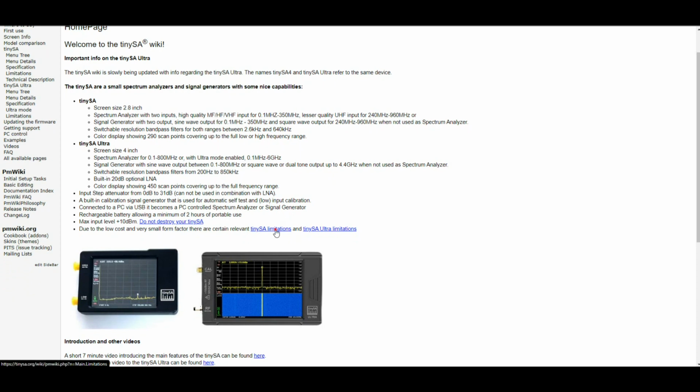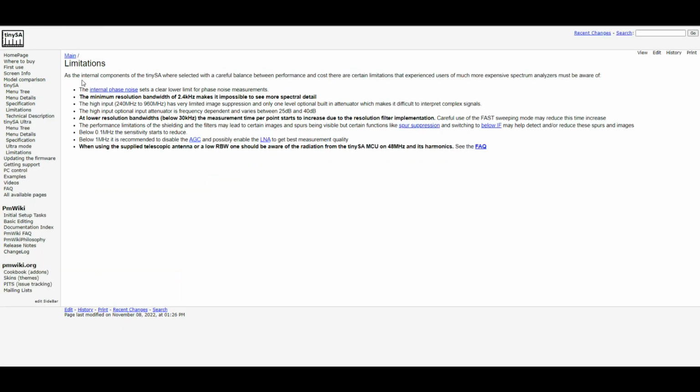Now let's look here at the Tiny SA limitations. Internal phase noise sets a clear lower limit for phase noise measurements. There's going to be some internal noise in this device, just based on the proximity of all the components to each other and what they had to do to make this work. So your noise floor is probably going to be a little bit higher. Your signal is not going to be as clean as a $10,000 spectrum analyzer. But you didn't pay $10,000 for it. These are less than $100. So accept the limitations because it's probably not going to matter for you.